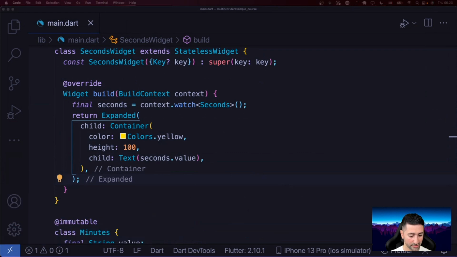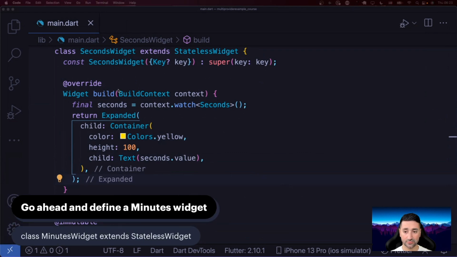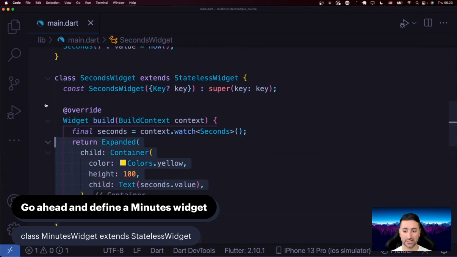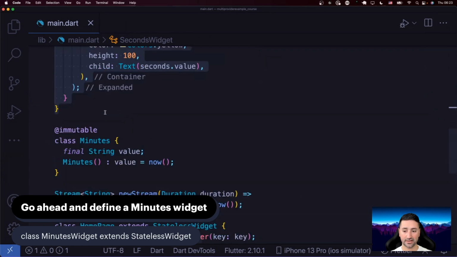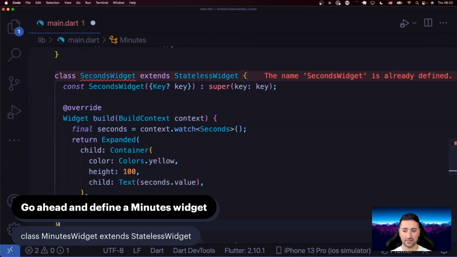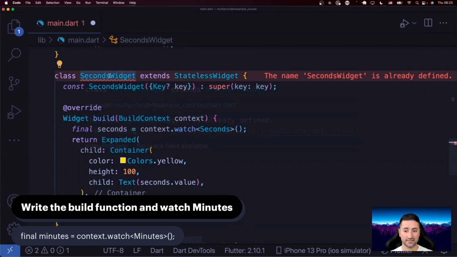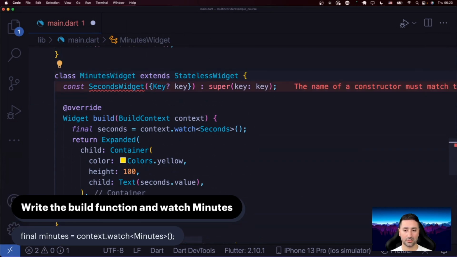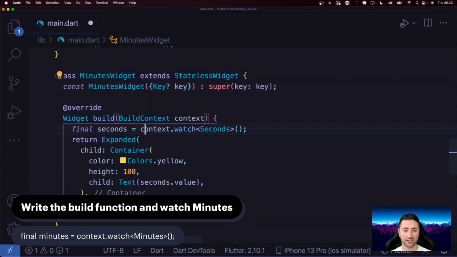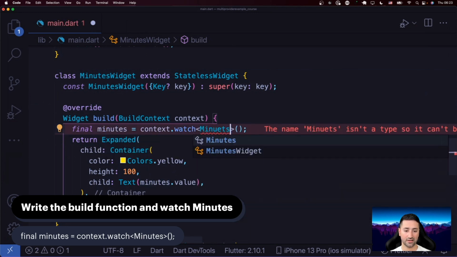Okay, so we're going to go ahead and define the minutes widget. What I'm going to do is literally copy this seconds widget and bring it here right after minutes and paste it in here. Okay, so that's that. For the build function of this minutes widget, let's copy it here. We're not going to watch seconds anymore, but we're actually going to watch minutes. So I'm going to say minutes in here and then minutes in here.